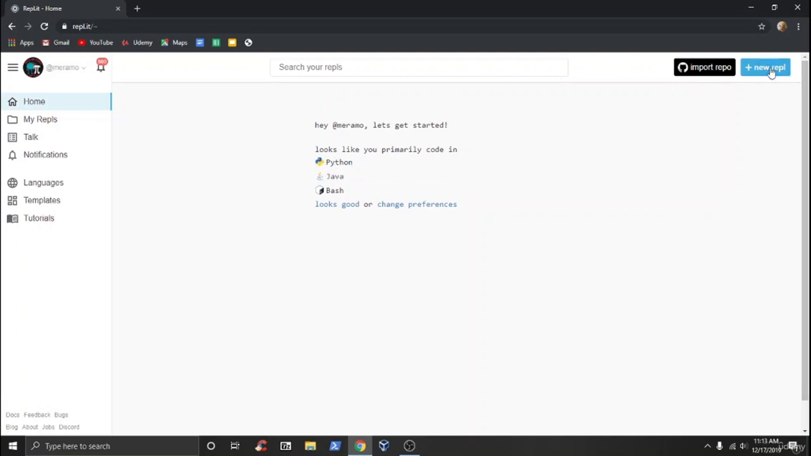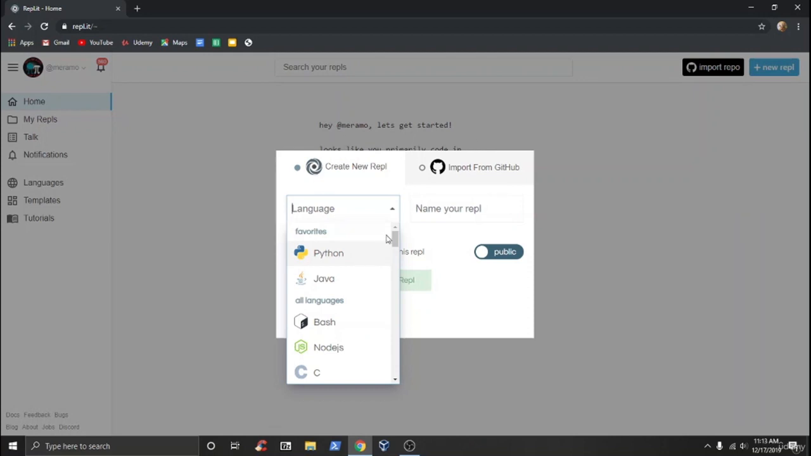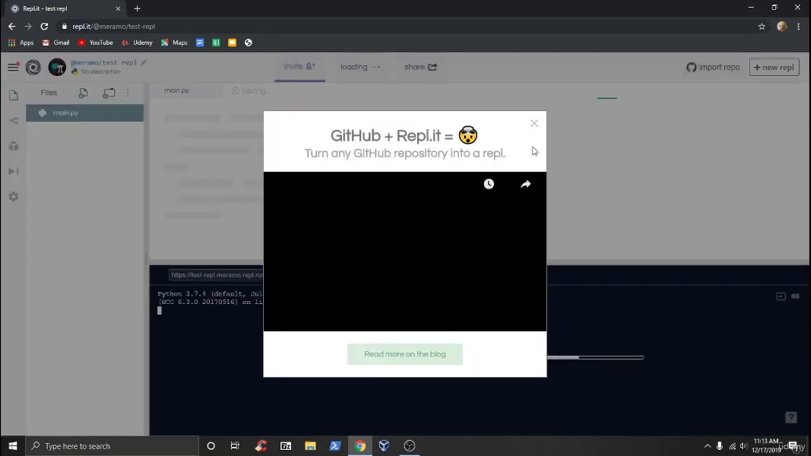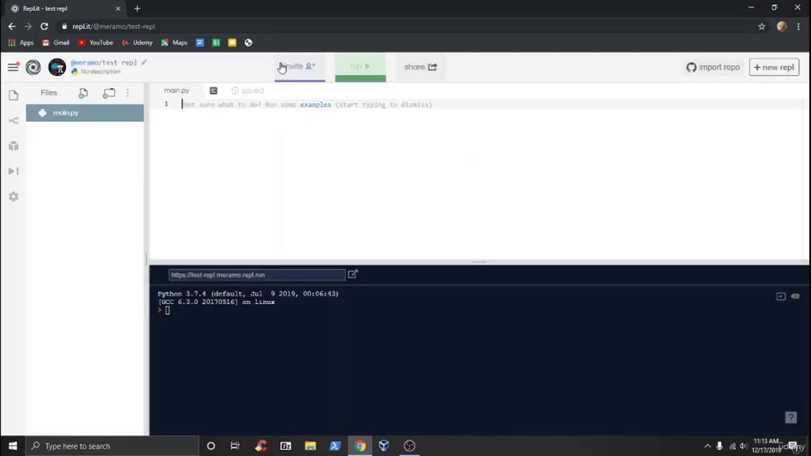So I can click right here to start a new REPL. And I can click any language that I would like. The language that I'm going to work with is Python, so it's right here. I'll give it a name. I'll just call it test REPL, and I am going to create it. Once I do that, it brings me to a nice window here where I can type in some of my code.